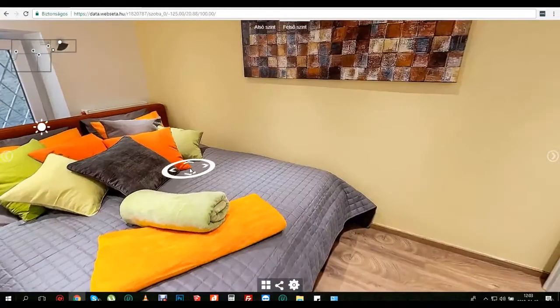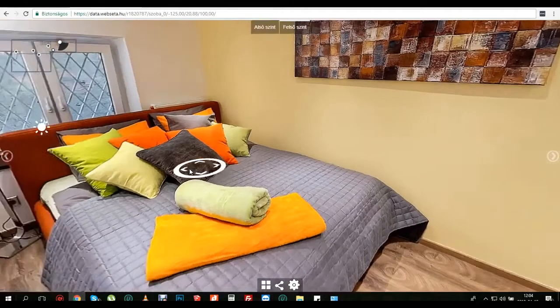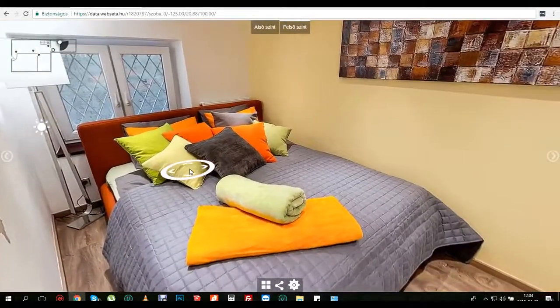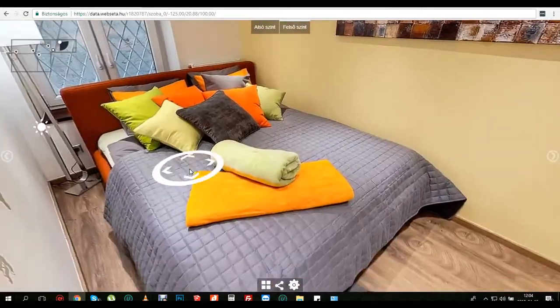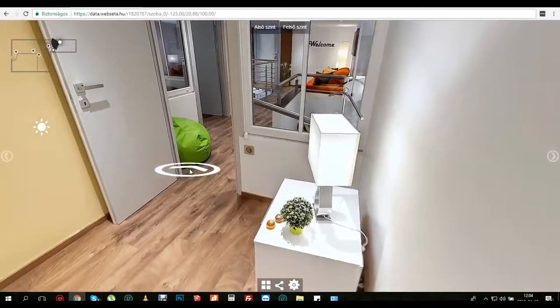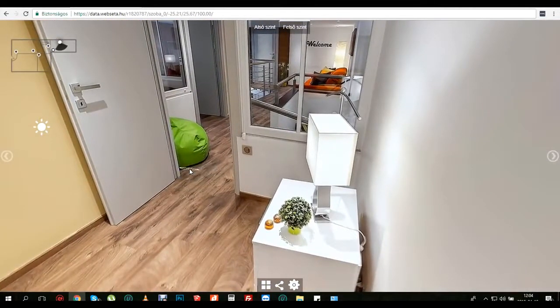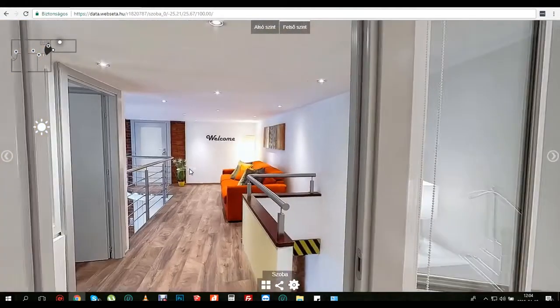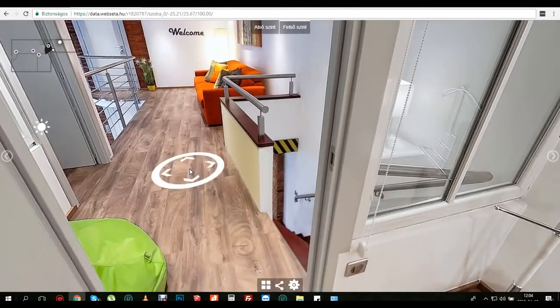Apart from the mouse, you can use the keyboard as well. Using them, you can move to the left, to the right, up and down. If the big arrow appears on the screen, you can change your position by pressing the Enter key.